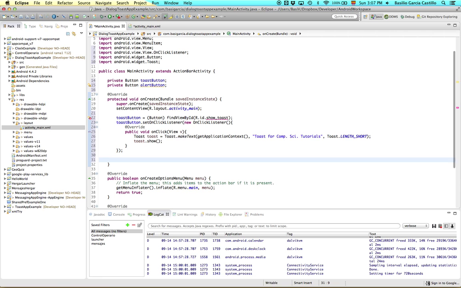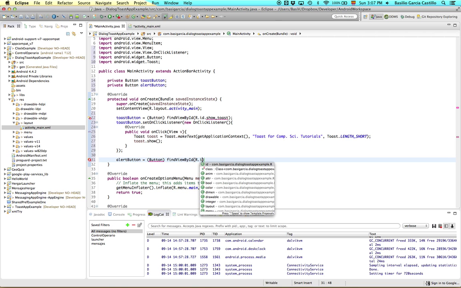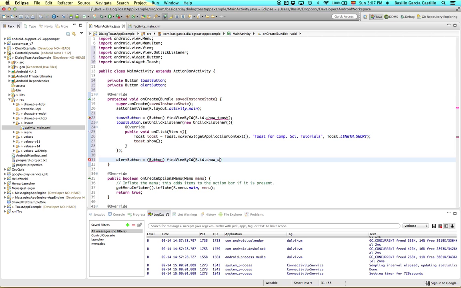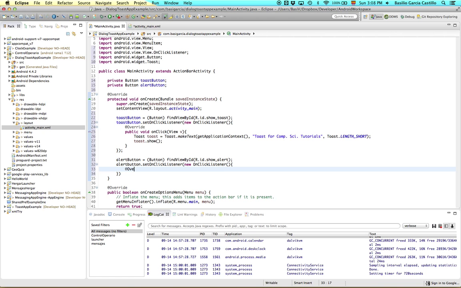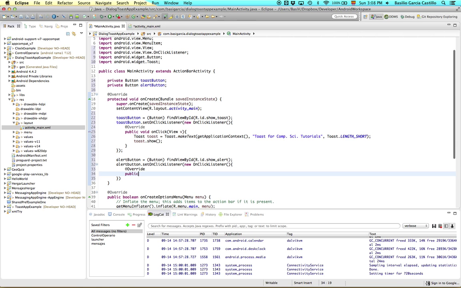And finally, in order to do the alert dialog, alert button, this is the same process for pretty much any user interface element. This is a button, find view by ID, R.id.alert button, set on click listener, new on click listener. Remember to override it. Public void on click.